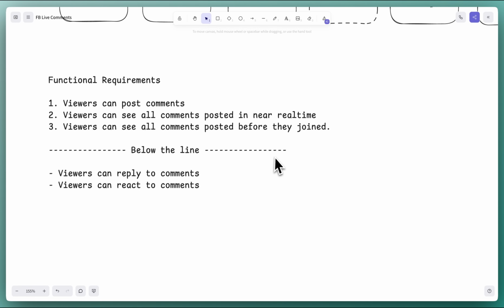Now I put some things below the line here. These are things that would be reasonable in an interview like this, but are going to be out of scope for us. That's the ability to reply to comments and the ability to react to comments or even just react to the video in general.